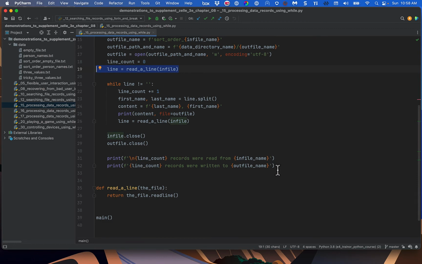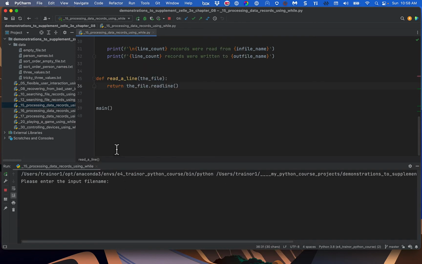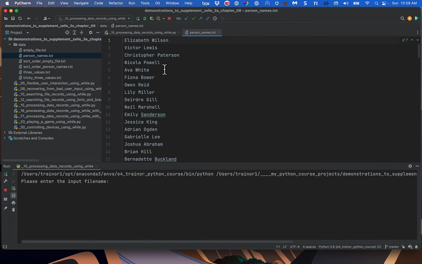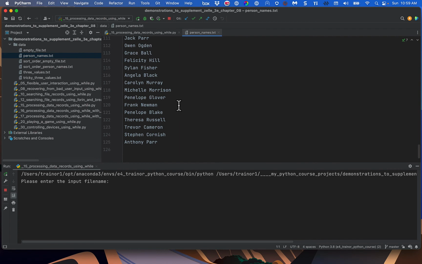Okay. Now, I probably should have run this to start, so I'll run it now. Before we look at this, let's look at the data. So we've got person names.txt. This is going to be the input, and these are, I think, 125 names that I generated off of a fake test data web site that generates fake names. I've used this in a couple of courses, so that's where the names came from. So that's always going to be the input.